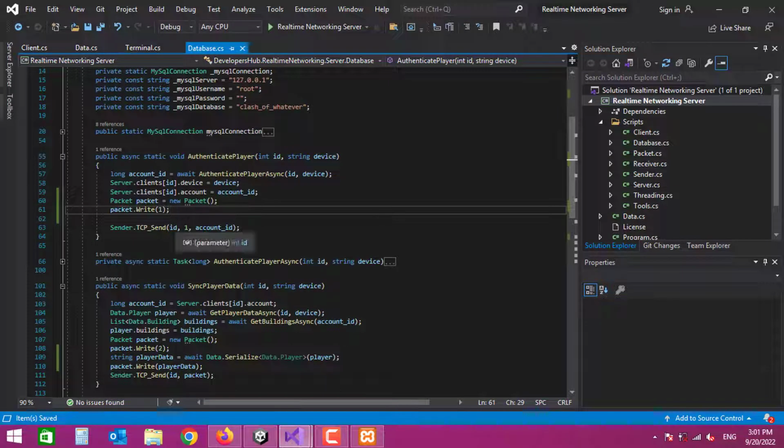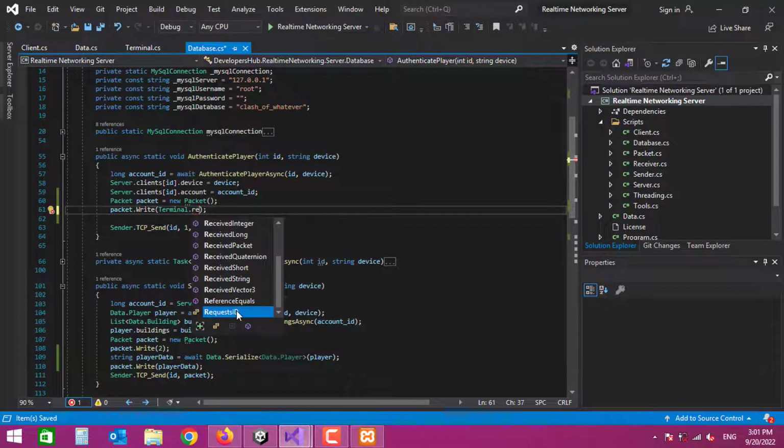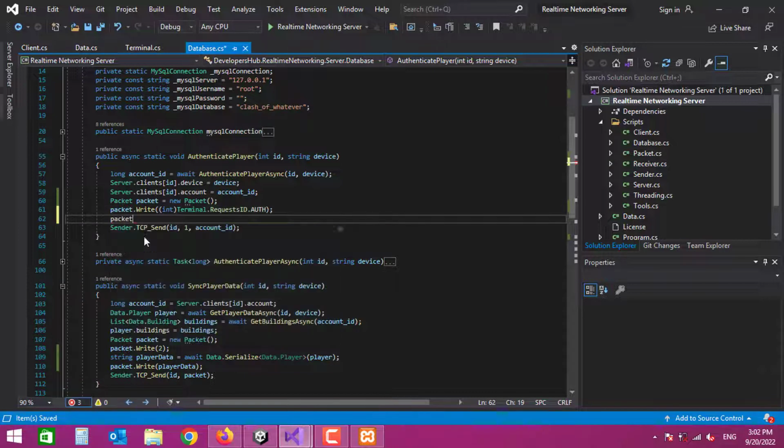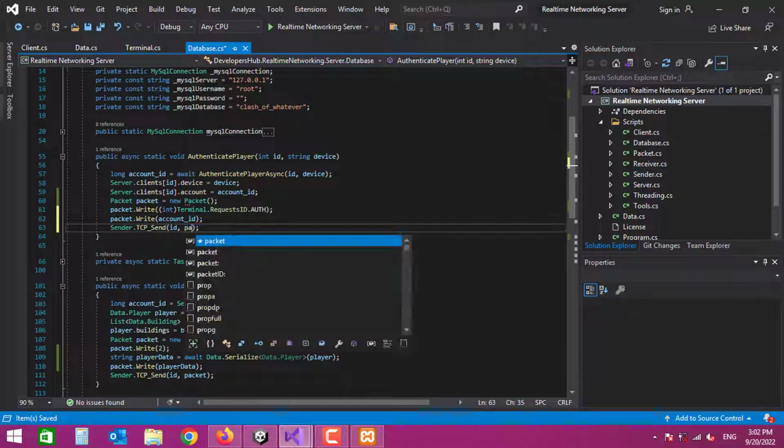Now here in the database, I'm going to say Terminal.RequestID.Authenticate, and I'm going to cast it as an integer. And here I'm also going to write the account ID, and I can simply say TCP send packet.